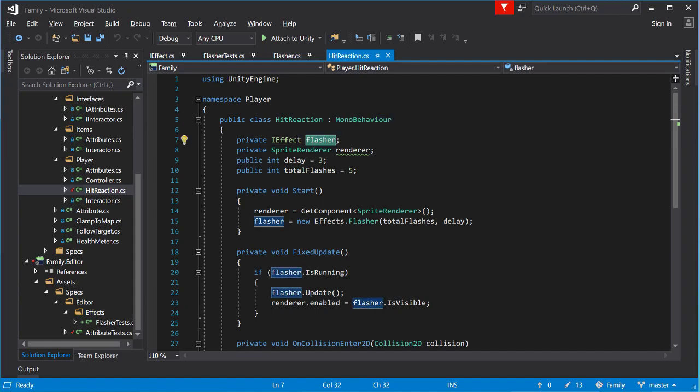So in HitReaction, I'm going to have a flasher, which conforms to an effect interface that I wrote, which is nothing fancy. I can show you that in a bit. But in my Start, I basically just set up a new flasher using those two values that we were looking at in the inspector. By default, the delay is going to be 3, and the total number of flashes is going to be 5. But whatever is set in the inspector will get passed in here.